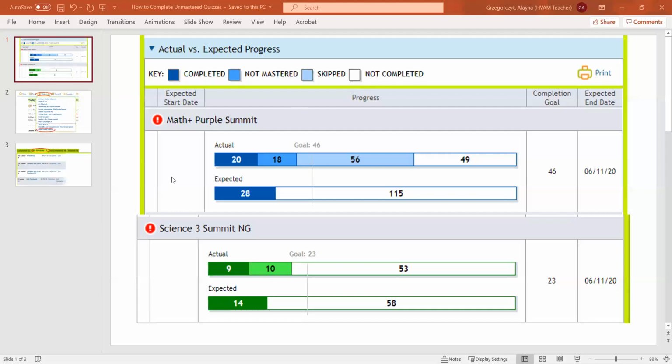So if we look down at this example for Math Purple Summit, you will see that this student has completed 20 lessons and have passed 20 lessons. It is expected that they would have mastered 28 lessons by now. So we can see that this student is 8 lessons behind. They have not mastered 18 lessons.